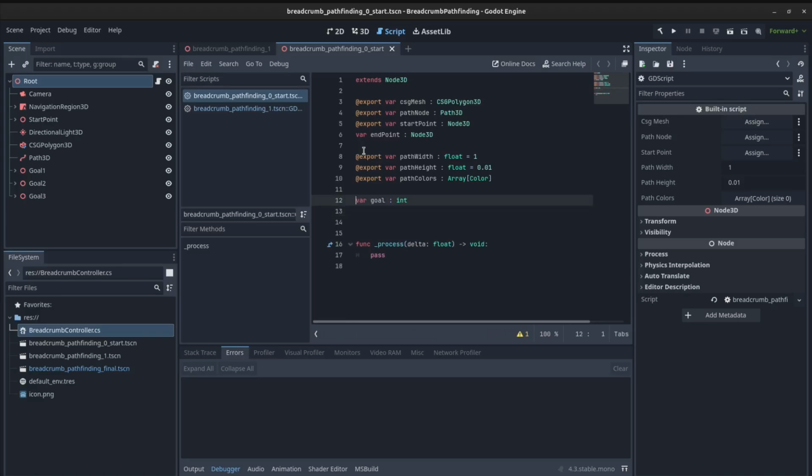And now goal will be the numeric index of which goal we currently have selected. So if we hit 1, it'll go to the red goal. If we hit 2, it's going to go to the green goal. 3, the blue goal.